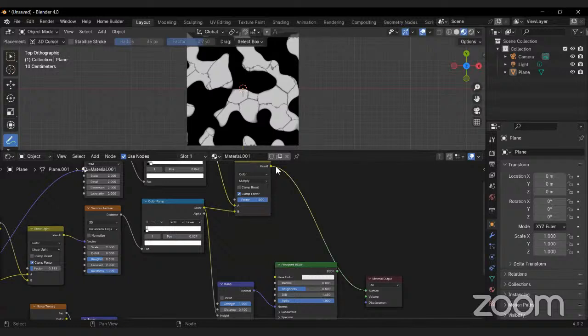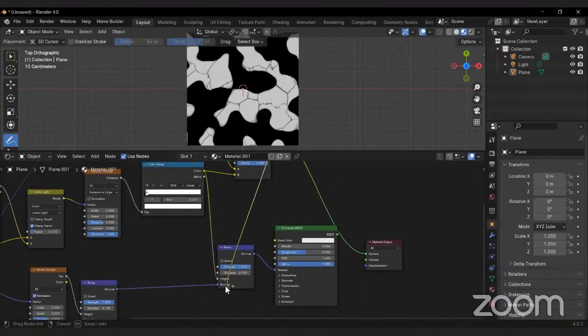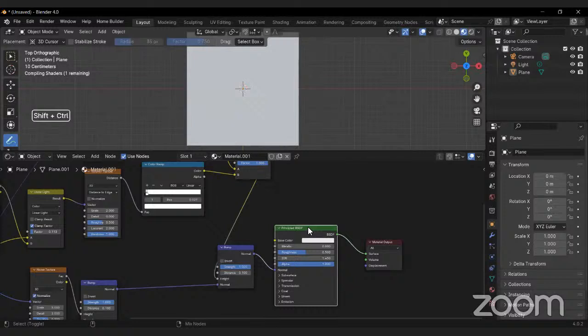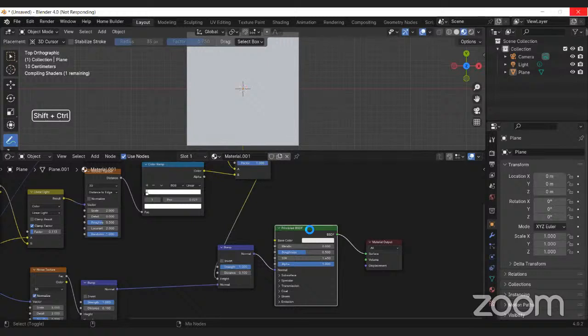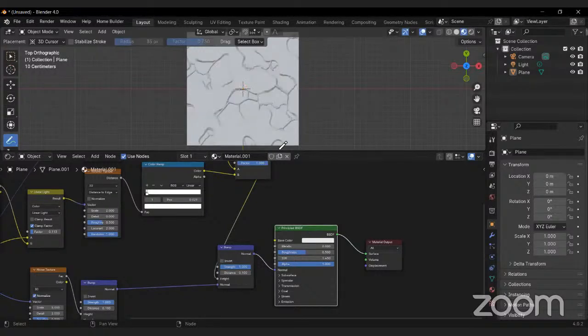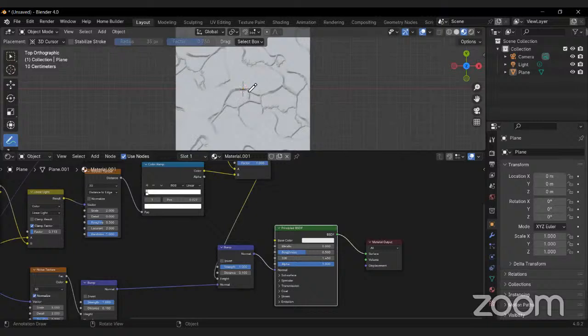So if I plug this mix color into the height instead, you could see that now I get this kind of look right here, where I have some cracks and deformities only in some parts of it.